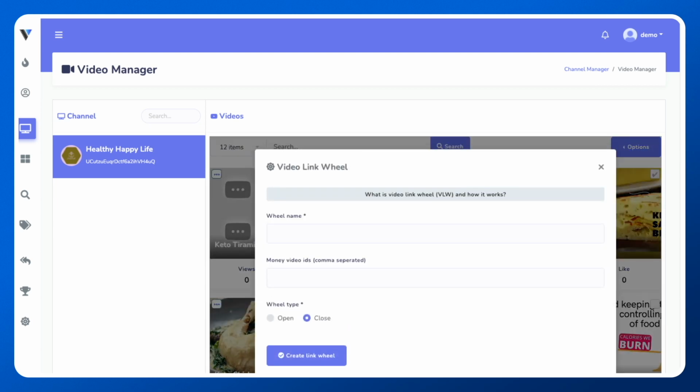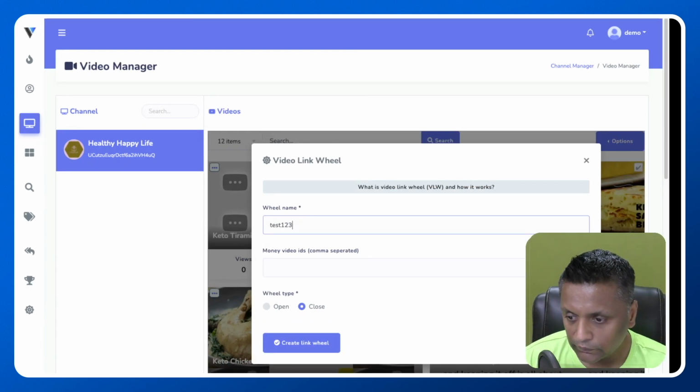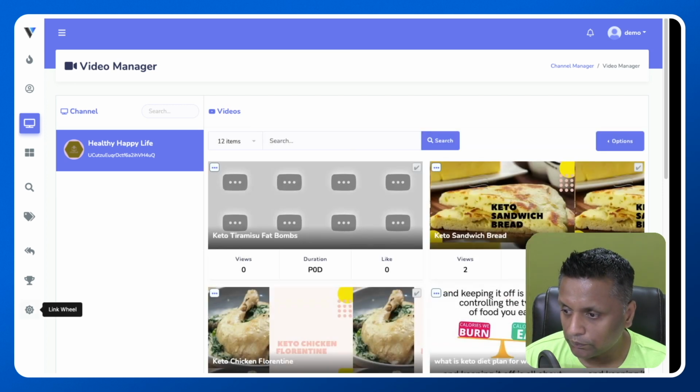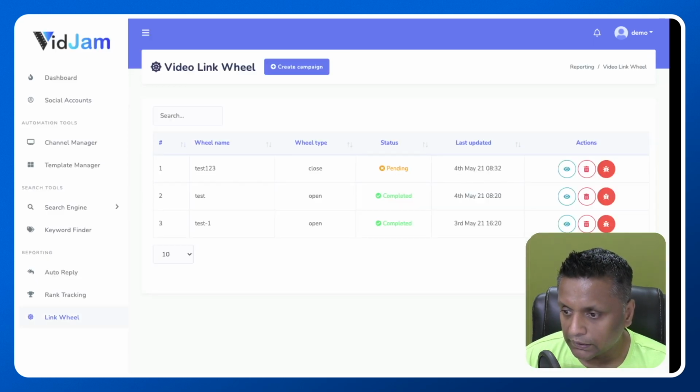So we create a link wheel, we give it a name, test 123, and then we just click on create link wheel by selecting the videos. So now the link wheel has been created, and it's gonna run, and it's gonna create the backlinks that way. So this is how this particular tool works, and I've also put together some custom bonuses for you guys.